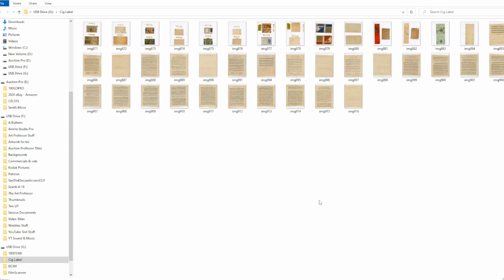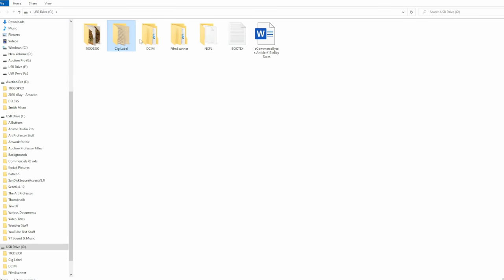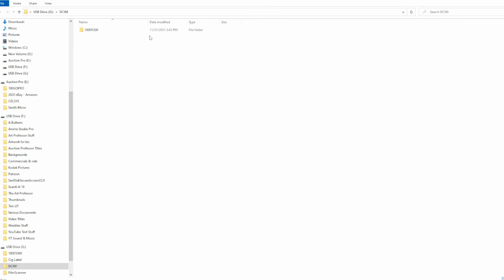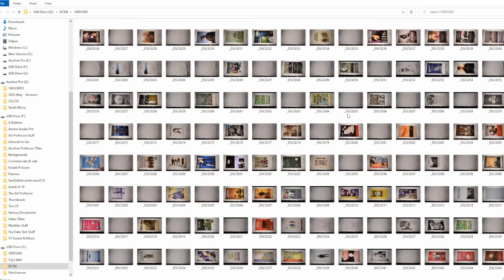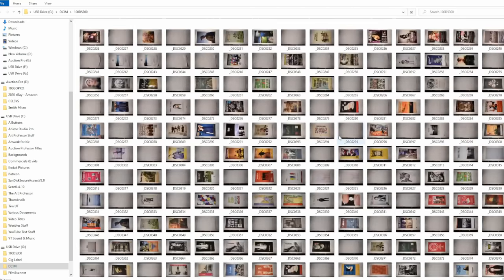So I keep everything on an SD card, every single thing I have. This one has a bunch of stuff on it. Let's see what else is on this one. I think I've got posters on it. Yeah, the posters are on here too. So these are all ready to list.